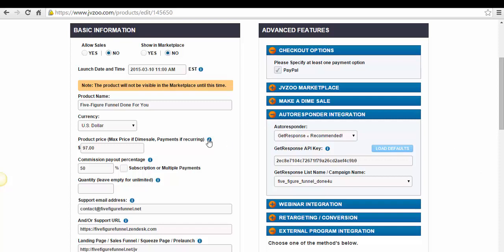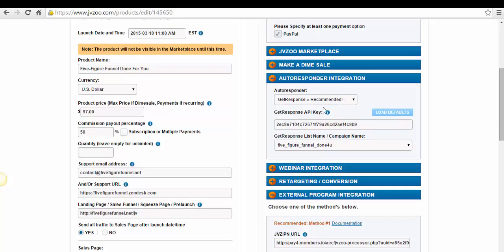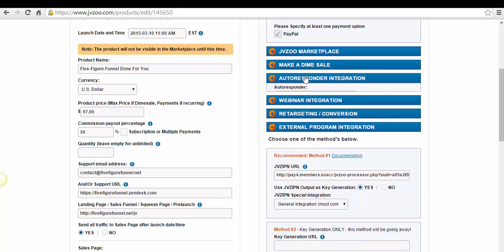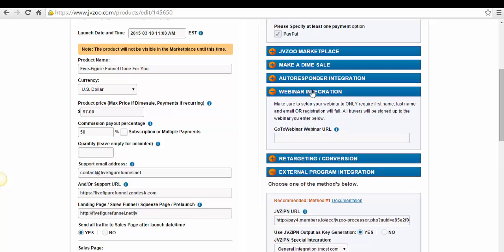Now, whilst we're on JVZoo here and adding a product, I just want to show you one thing which we did briefly cover when we were setting up the funnel, but what it is the webinar integration. As you'll have seen on my product access page in the previous module, remember I had the welcome video, and below that I had an image which was leading to a webinar, a high ticket product, right? A high ticket coaching program.